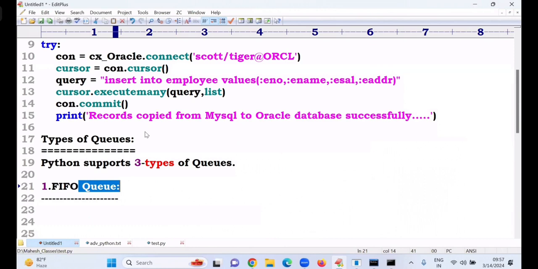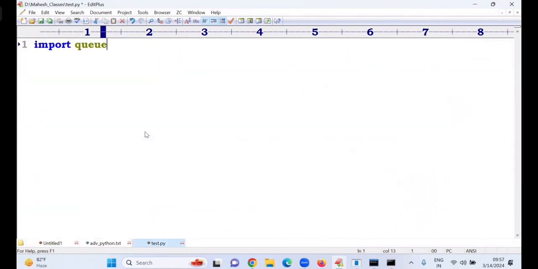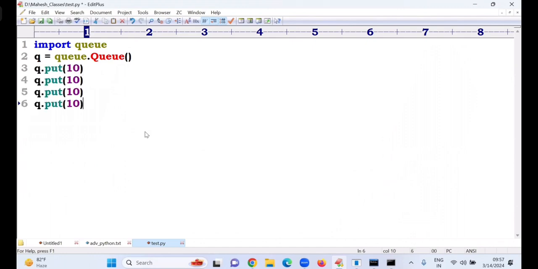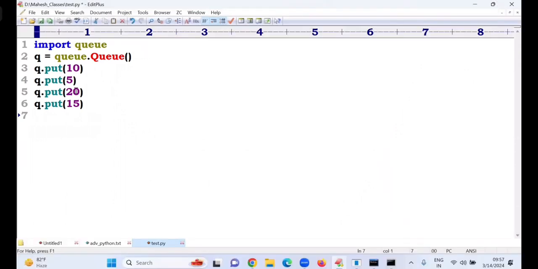For example, here import. What is the module name? queue is the module name. queue dot, what is the class name? Queue. The object got created. Give the reference variable q. q dot put is the function to insert an element into the queue. First I inserted 10. 4 elements I inserted. Next insertion is 5, next 20, next 15. So first I inserted 10, 5, 20, 15.